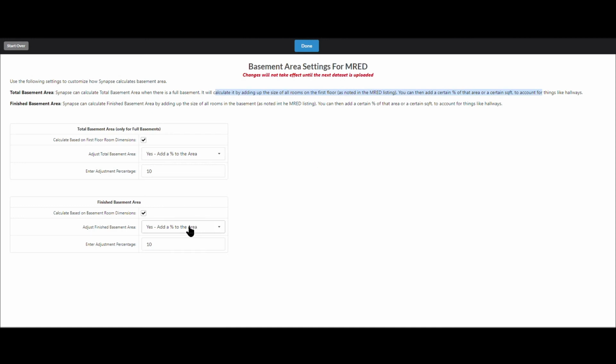And then of course, just like the others, you can add on a certain percentage or a certain square feet to that. So just as an example, in MRED, we might get that there are 3 rooms in the basement. It tells us the dimensions of those rooms. So we do the basic math, find out the size of each room, add them together, and then you can tack on a certain percentage. So in this example, I'm adding on 10% to whatever that number is for the finished basement area.